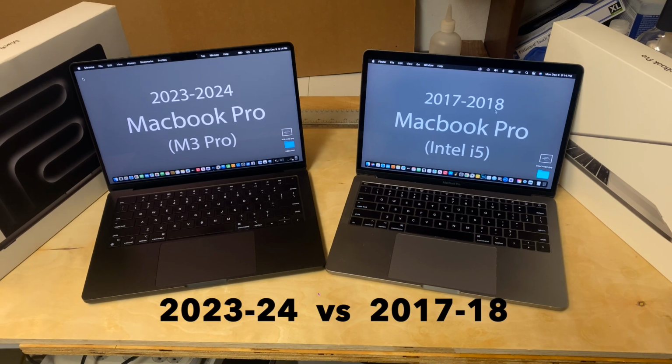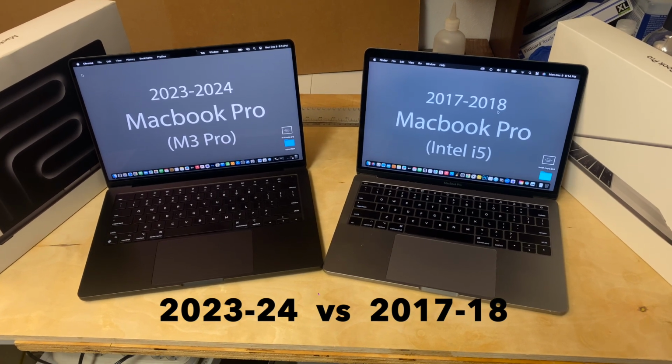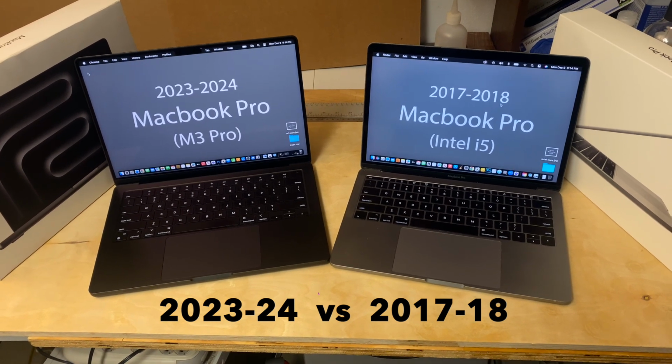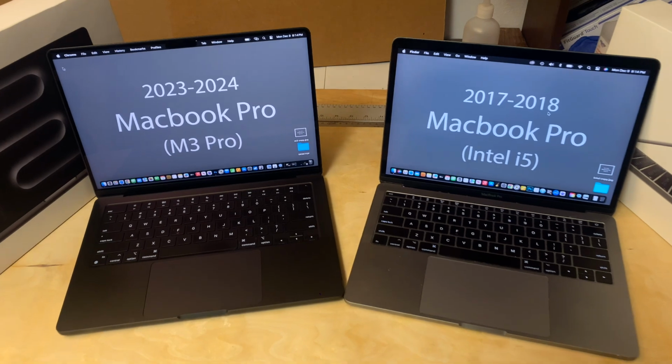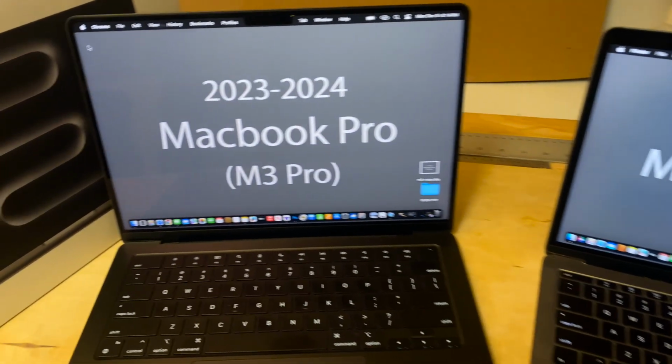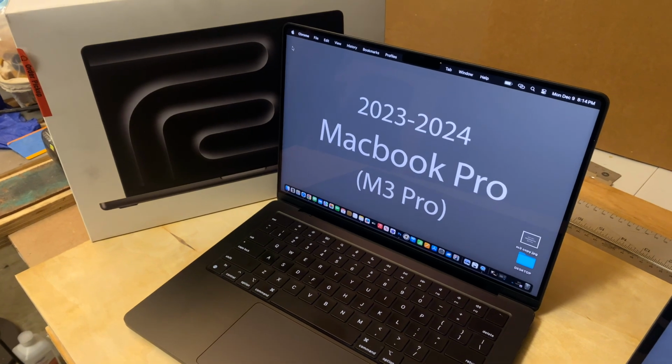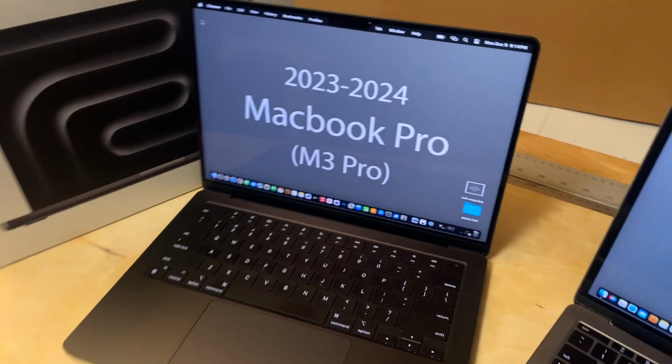It's December of 2024, and I just got a new MacBook Pro to replace my old one from back in 2018. So I thought I'd make a quick video comparing the user interfaces of the two. I decided to get the 14-inch MacBook Pro with an M3 Pro processor, which I bought new, but this one was made last year in 2023.